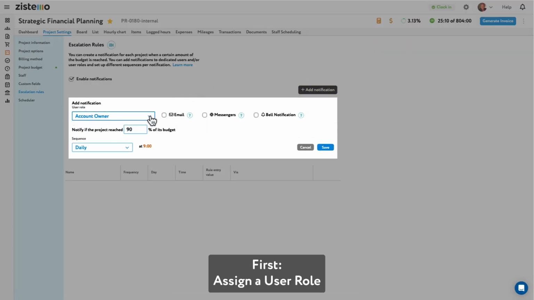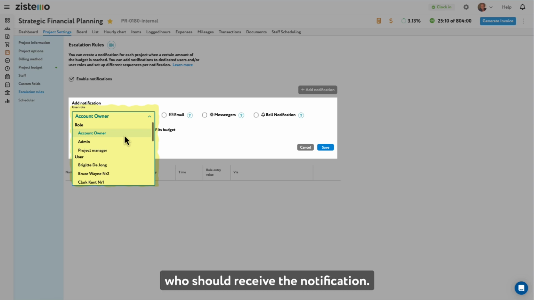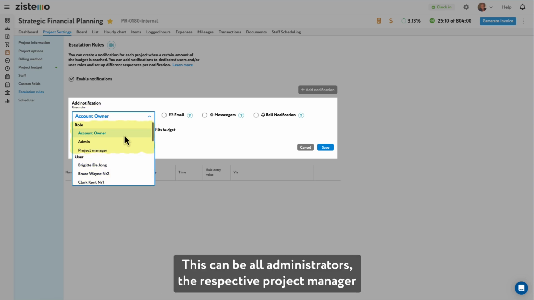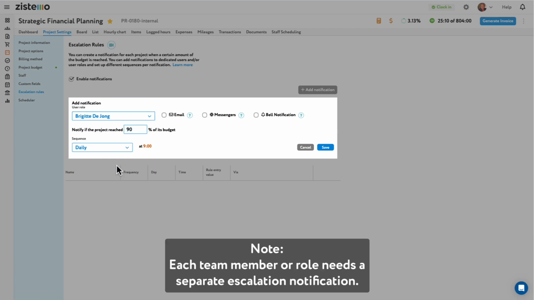First, assign a user role. In the escalation form, enter the role or specific team member who should receive the notification. This can be all administrators, the respective project manager and his substitute, or just one specific person, such as a team member, supervisor, or controller. Note, each team member or role needs a separate escalation notification.